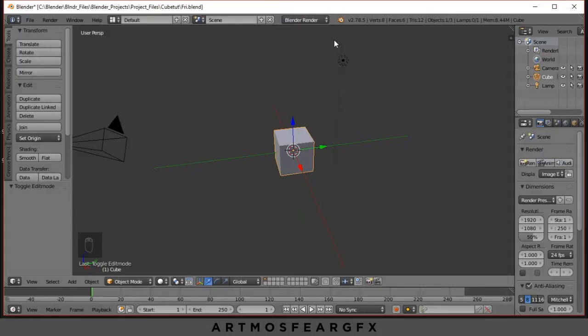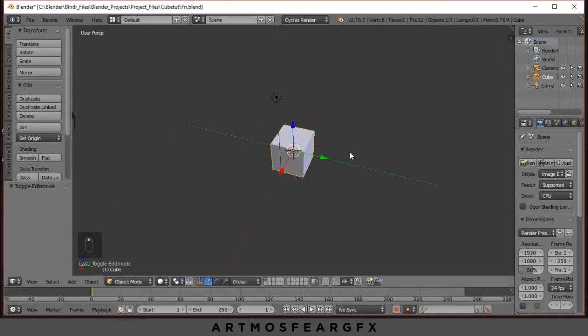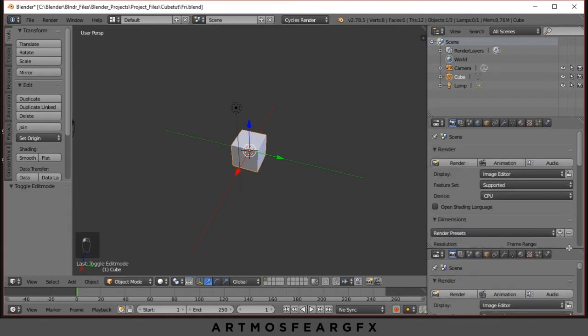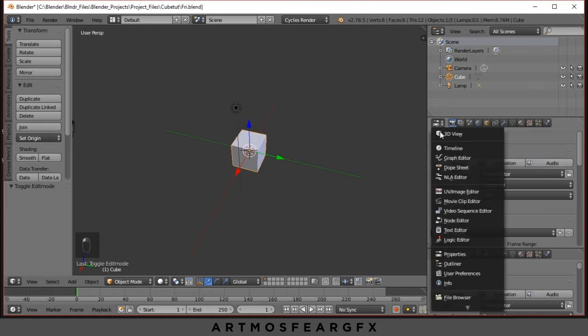We'll start by changing our render engine to Cycles. The next thing we'll do is to unwrap this cube. So go over to your right hand panel and open the UV image editor. We do that by clicking and dragging down these corner arrows. Change the editor to UV image.